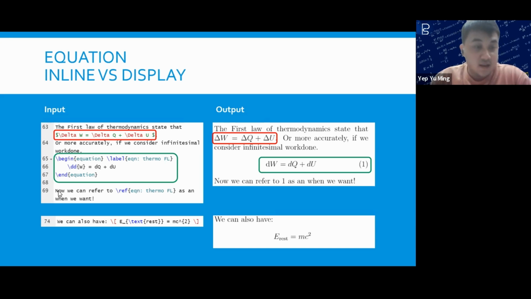You realize that for line 69, when you type reference, if you are using Overleaf, there will be a list of options for you to choose. Those options are basically all the labels that you have included. It's actually very easy and makes referencing very easy. This one will output a number, so now we can refer to equation one as and when we want.